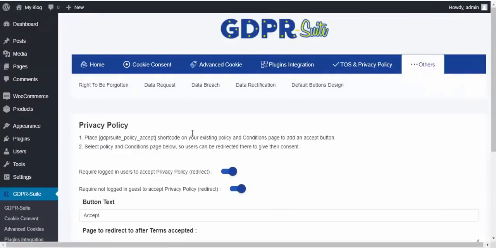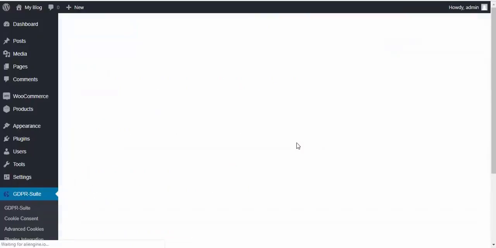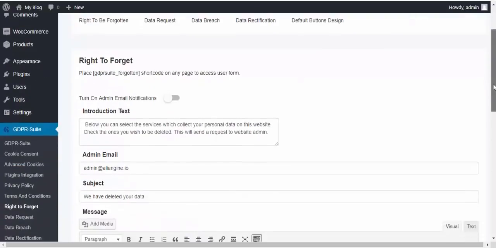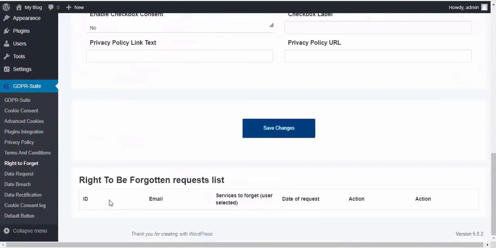Also, we have another cool tab that addresses the right to be forgotten, data requests, data breach, data rectification, and where you can set up your default buttons. With the right to be forgotten, you'll be giving your website users the option to request that the data you have be deleted. Once a request is sent, you'll receive an email about this, and you can log in to delete such data from the data lists below.